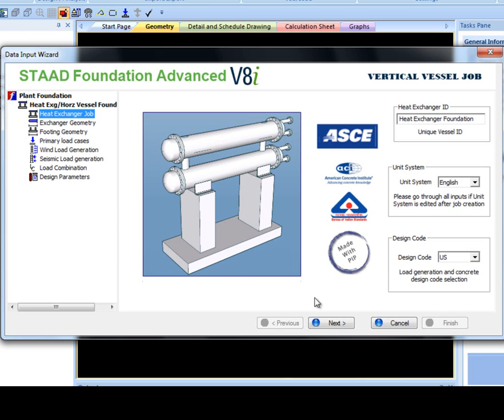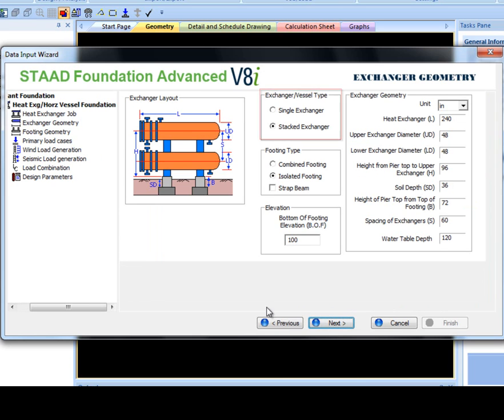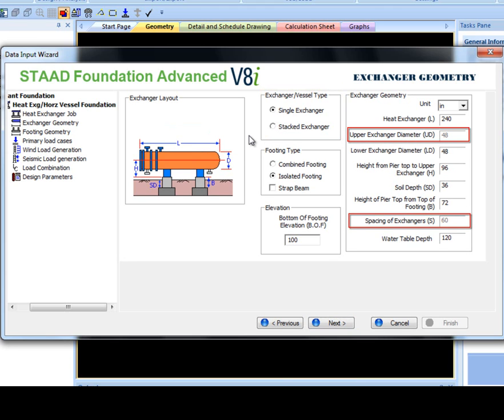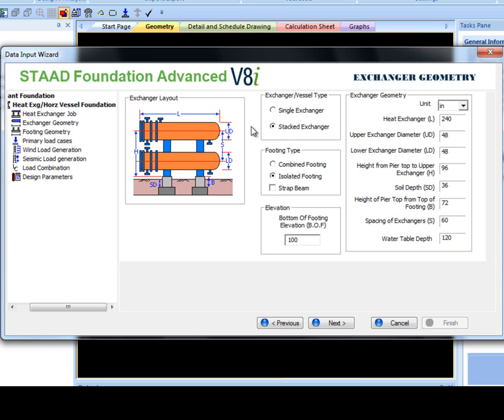In the Heat Exchanger Geometry tab, you must specify whether the job is single exchanger or stacked exchanger. If single exchanger is selected, then both upper exchanger diameter and spacing of exchanger inputs become unavailable. These two inputs are the only parameters in a heat exchanger wizard which are affected by the single or stacked exchanger selection. I will select stacked exchanger. Then finish editing the exchanger geometry values. Remember to have the correct unit selected.